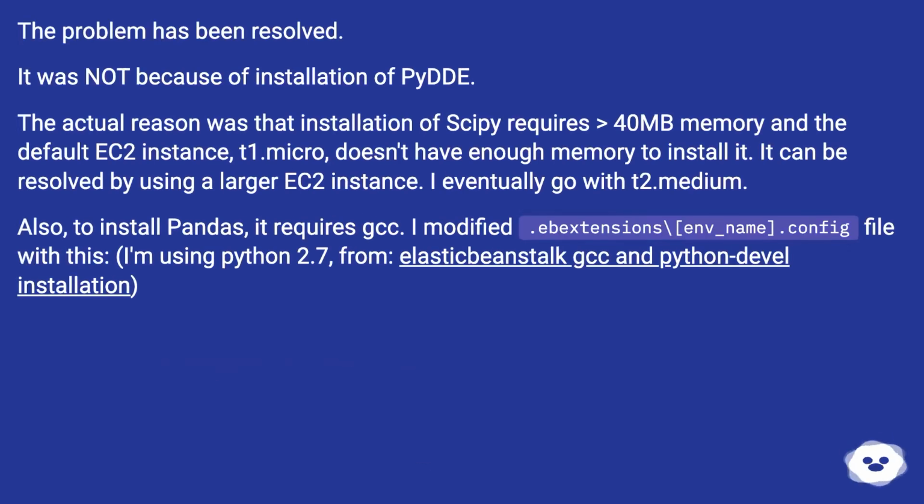The problem has been resolved. It was not because of installation of PyDev. The actual reason was that installation of SciPy requires more than 40 MB memory, and the default EC2 instance, t1.micro, doesn't have enough memory to install it. It can be resolved by using a larger EC2 instance. I eventually went with t2.medium.